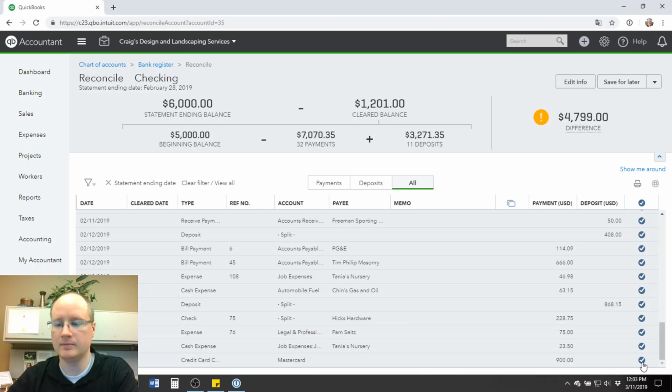Similarly, if there was a check, this happens all the time with checks. You write a check in one month and it's not cashed until the next month. It doesn't hit your bank statement until next month. Those ones you would also leave unchecked, and you would then check them the next month when you do the reconciliation next month.